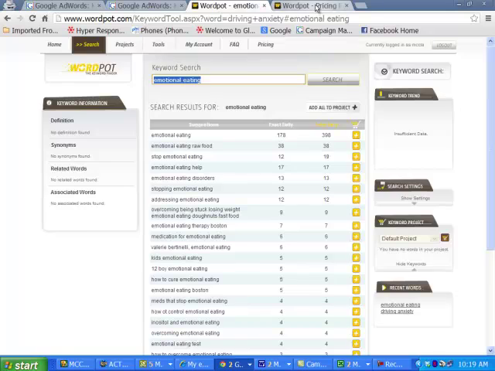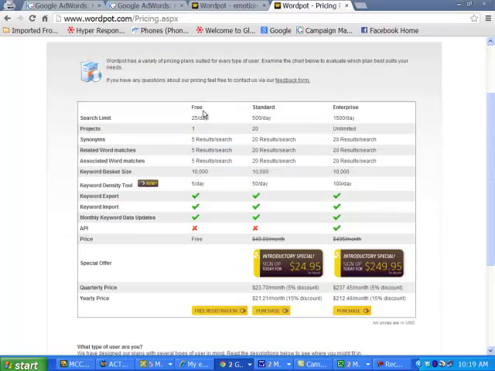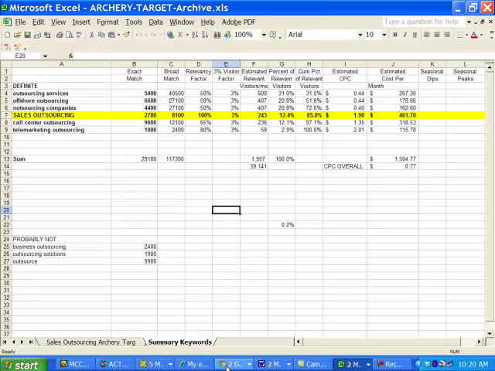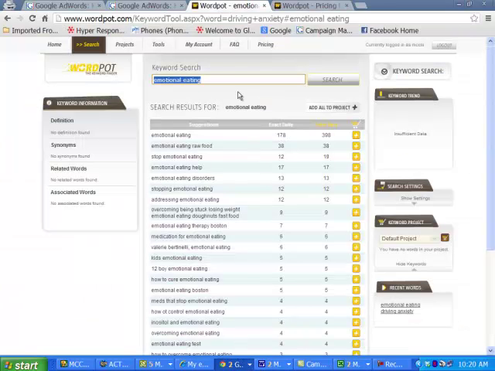A couple other notes about this WordPot. Now, this is a free tool. And what they're saying is you get 25 searches a day, or if you pay $25 a month, you can get more. Realistically, I found this to be closer to 10 or 15 searches a day. So don't go throwing in everything in the world in here. You only need 6 of these to complete the archery target here. So please be careful about how many of these you put in here, because my personal experience is 10, 15, and then it asked me to sign up for a monthly fee.